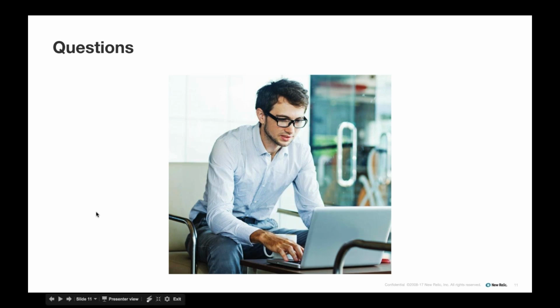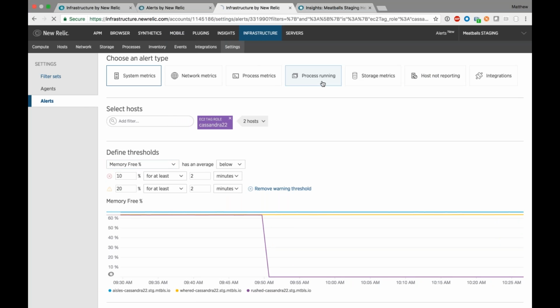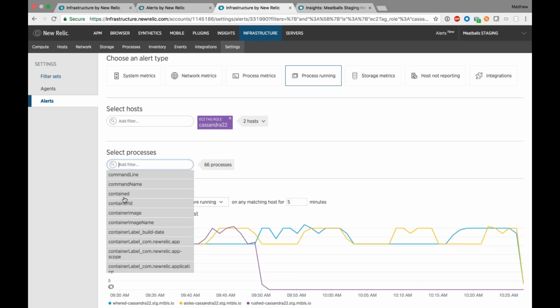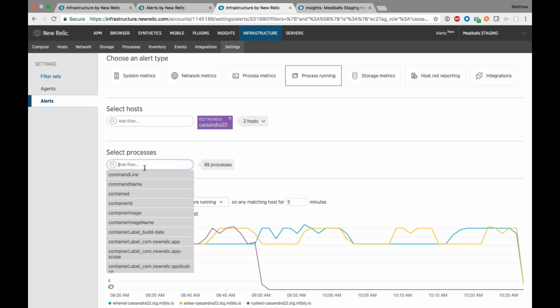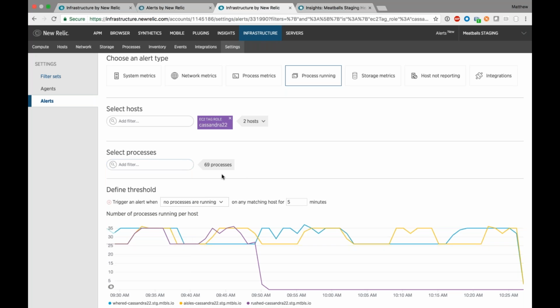Another question that we have here: can the process running alert help me monitor my containers and be alerted if there's suddenly too many that spin up on a single host? Yeah, sure. I'll hop back over to the product for a second to show that. One of the filters we have, you could take this a number of different ways. If I want to know purely the number of containers running, I can just filter on this contained attribute. Cassandra doesn't have any containers, but I could filter to contained equals true, which means it's a container. That would show me the number of containers running on each host. So if I wanted to make sure that there's no more than, say, 20 containers running per host, I could set up an alert like that.